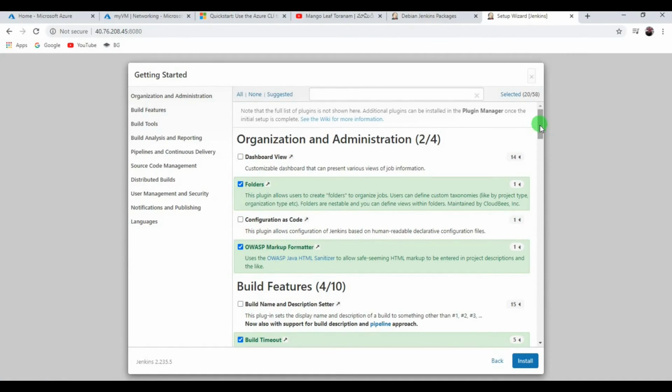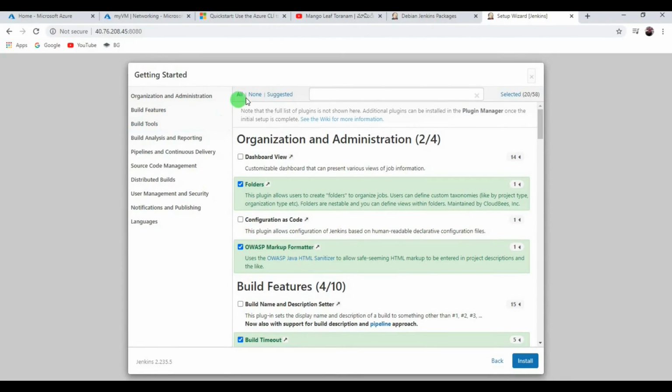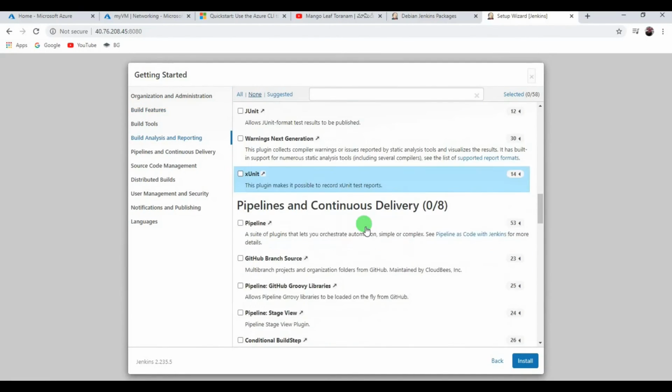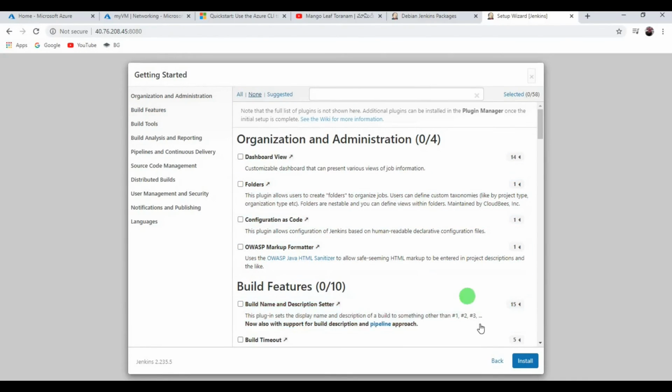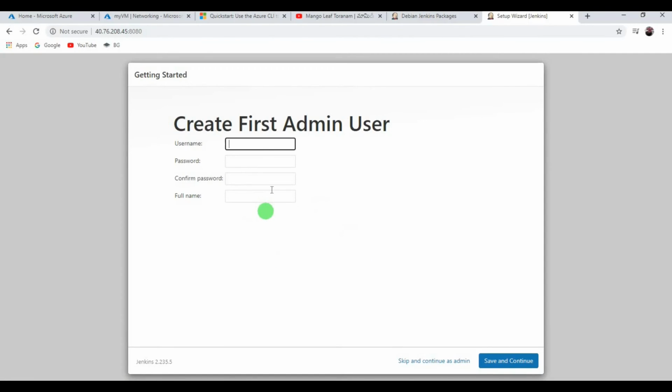Okay, by default a few of the plugins are already selected. I would like to pick none for this installation and click on install. So none of the plugins will get installed. Later, based on our requirement, we can install the plugins. Click on install. Okay, the plugin screen is gone.